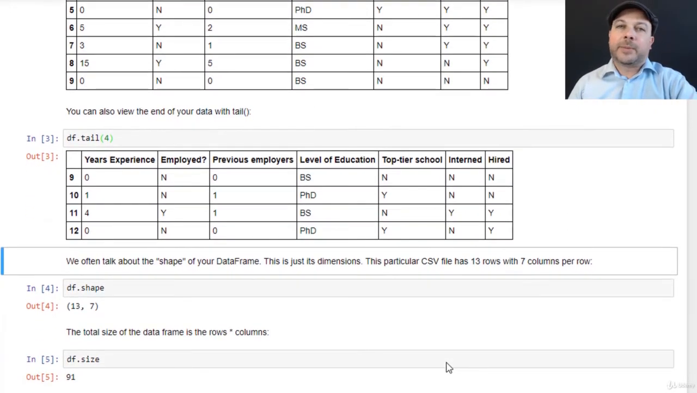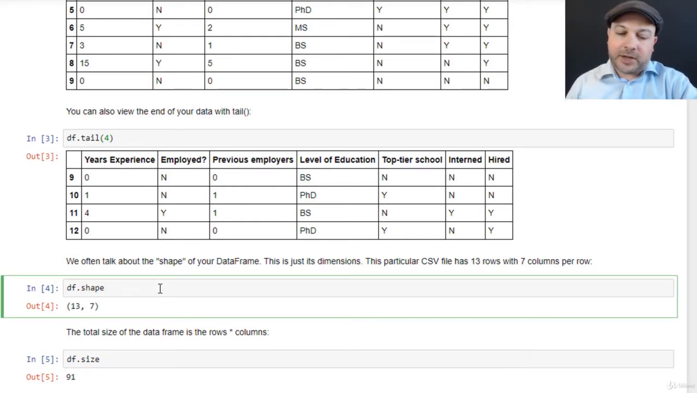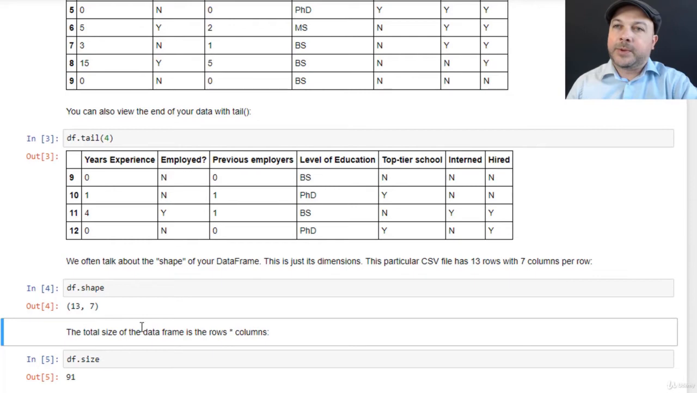Now, sometimes we'll talk about the shape of your data frame or the shape of your data. And what we mean when we talk about the shape is just the dimensionality of it. So for example, if we say df.shape, that will come back with (13, 7). And what that means is that we have 13 rows and 7 columns in our data frame. And that's the shape of our data frame, just how many columns it has, how many rows it has. Just a fancy word for a very simple concept.